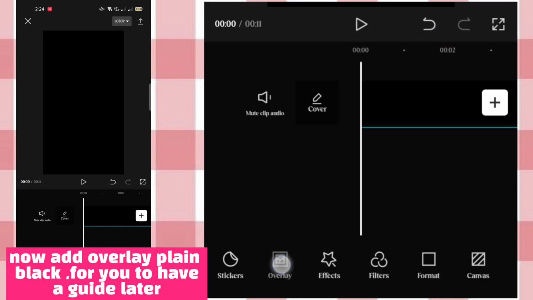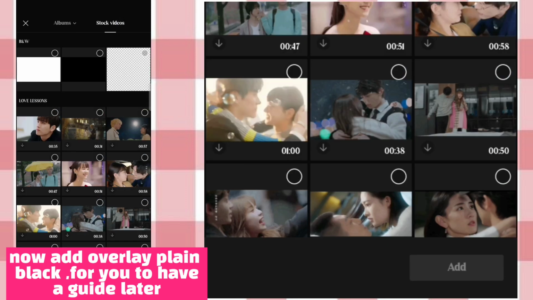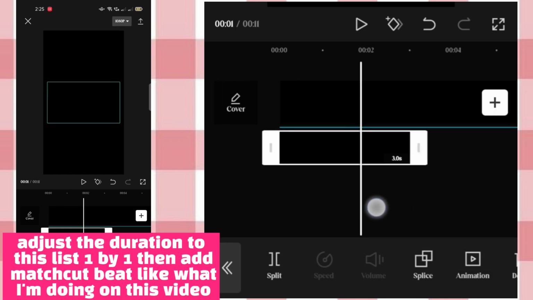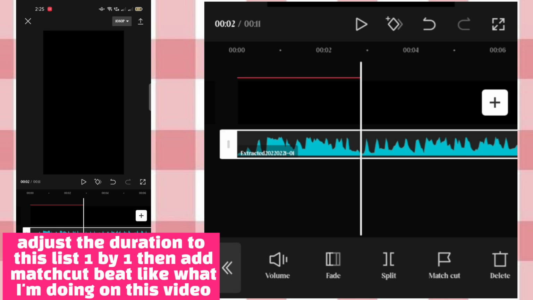Now add overlay plain black, for you to have a guide later. Adjust the duration to this list one by one, then add match cut beat, like what I'm doing on this video.